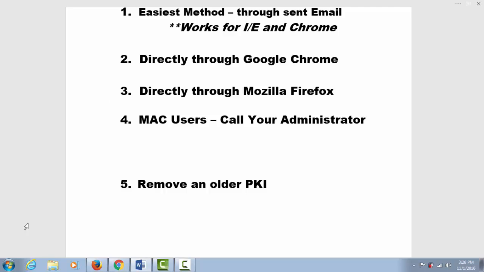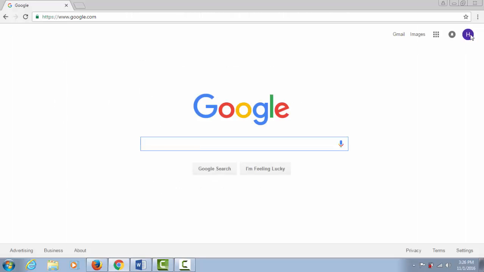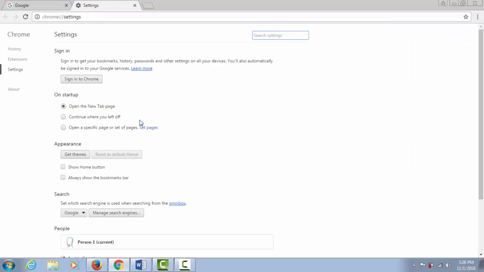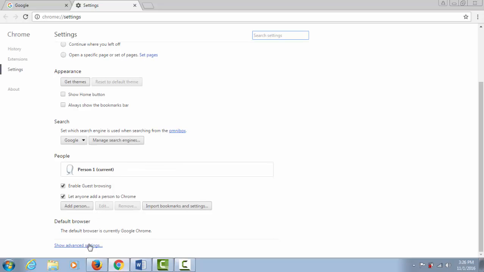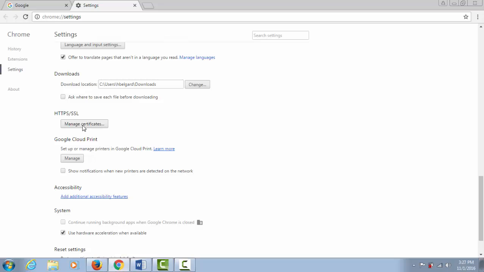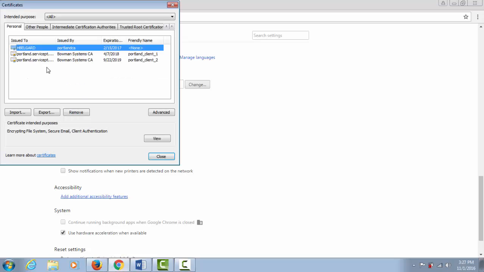Lastly, let's take a look at how to remove an older PKI. The PKIs are replaced from time to time, so you'll have to do this step once in a while. Alright, so we're going to show you how to do it in Google Chrome. On the top hand corner, click the three dots, Settings, basically following the same steps as you did before.